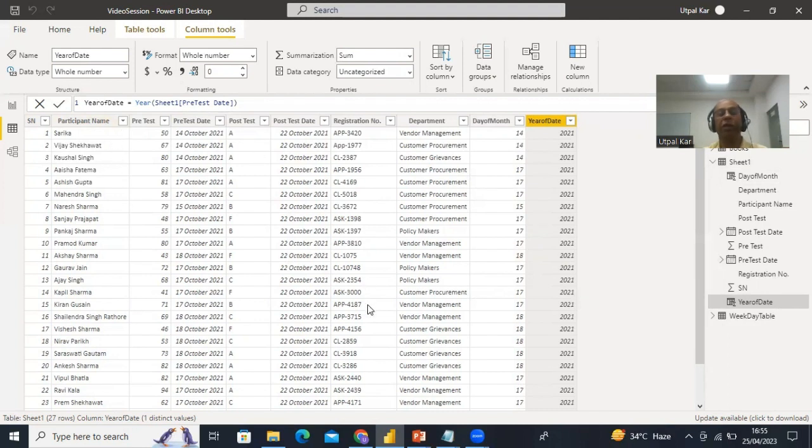In this way, the month function also can be applied, and you will get the month number. For April, it will return 4. For October, it will return 10. For November, it will return 11, in this way.